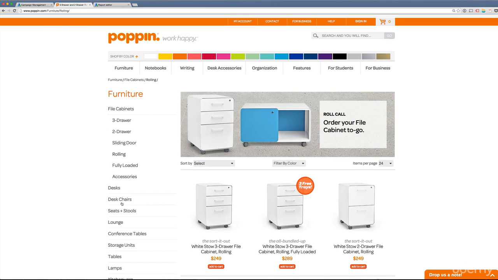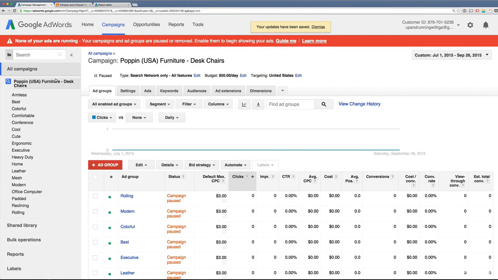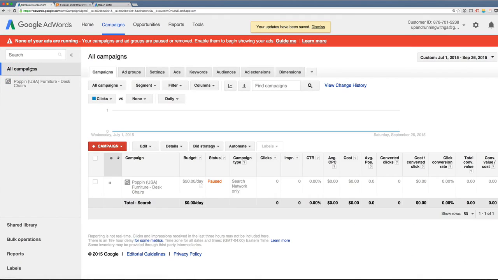We could definitely follow how it looks here. So desk chairs on poppin.com. If we see over here, it's called desk chairs. So it would be great just to name our campaigns in naming conventions that mimic the website itself. So I'll go over here and just name this desk chairs and click save. So now I know that this campaign is specifically talking about desk chairs, and now I'm in good shape to go ahead and add my new campaign. So how do I add a new campaign? Well, I go back to my All Campaigns list, and I have this big red button, Plus Campaign.